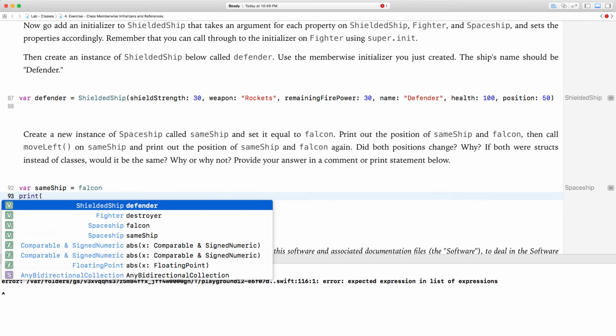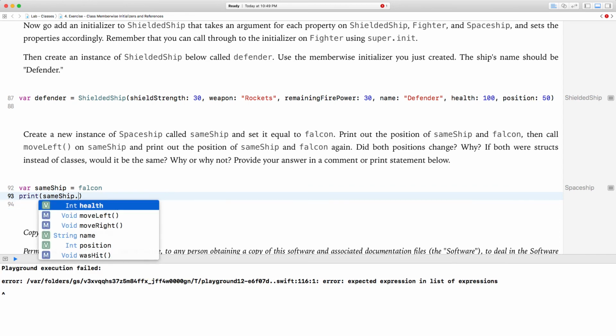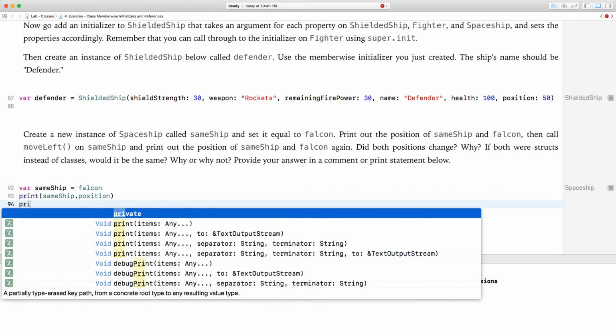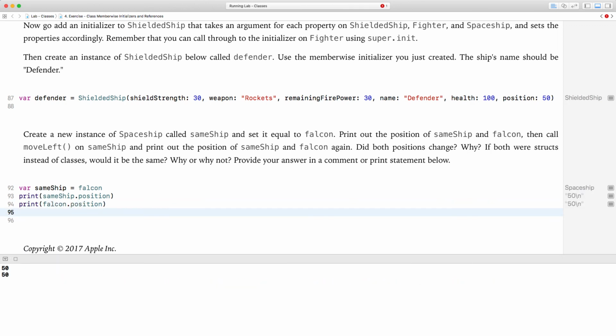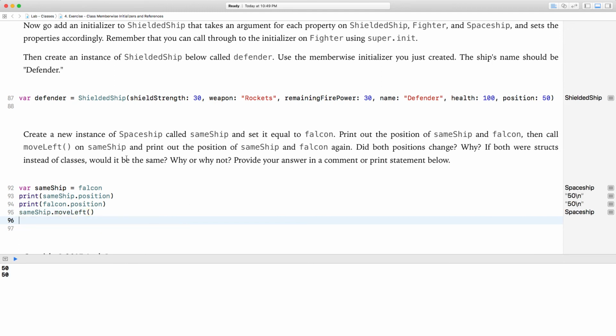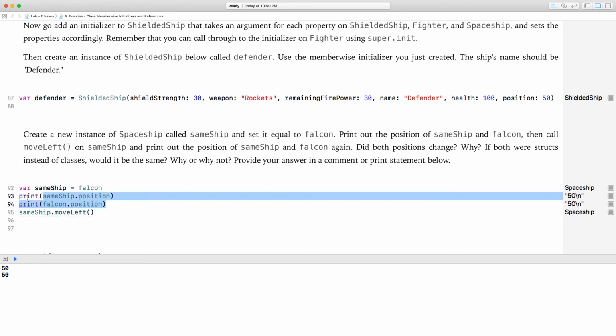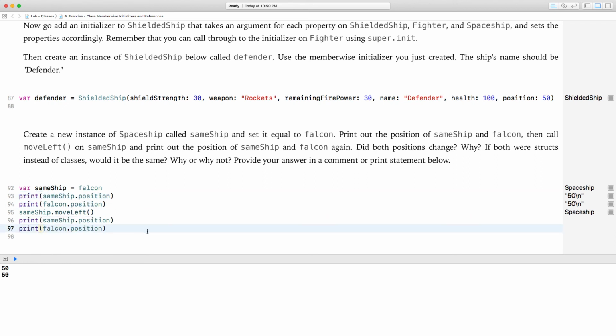So we're going to print the position of same ship and Falcon. So we're going to print same ship dot position, and we're going to print Falcon dot position. And not sure why it says I have an error here. No, I don't. Okay, so 50-50, great. Then call move left on same ship, and print out the position of same ship and Falcon. So print out the positions again, and it's going to say 49-49.